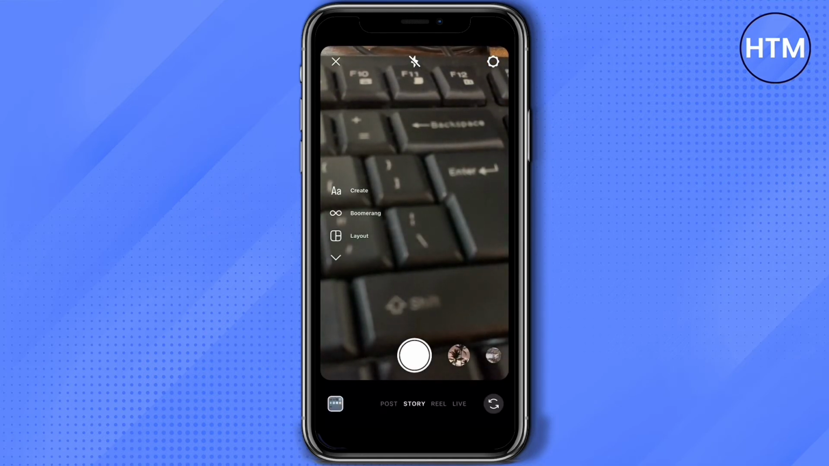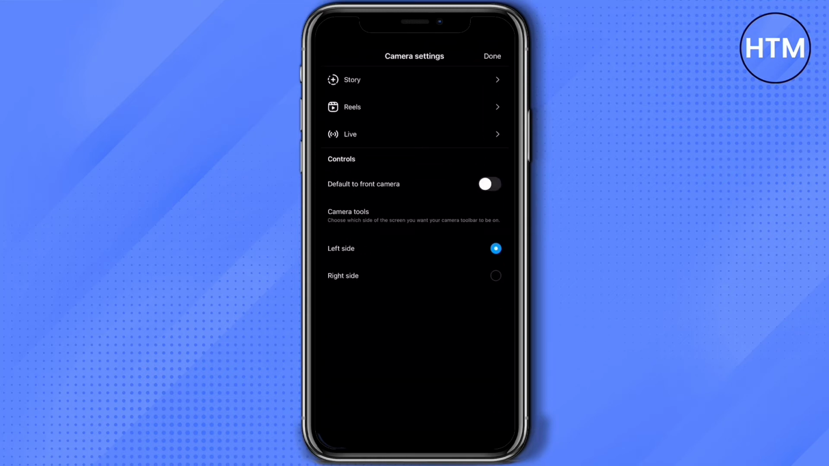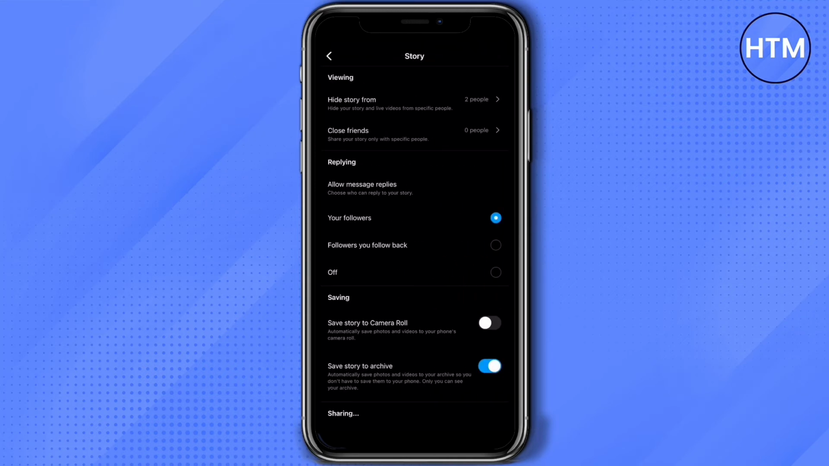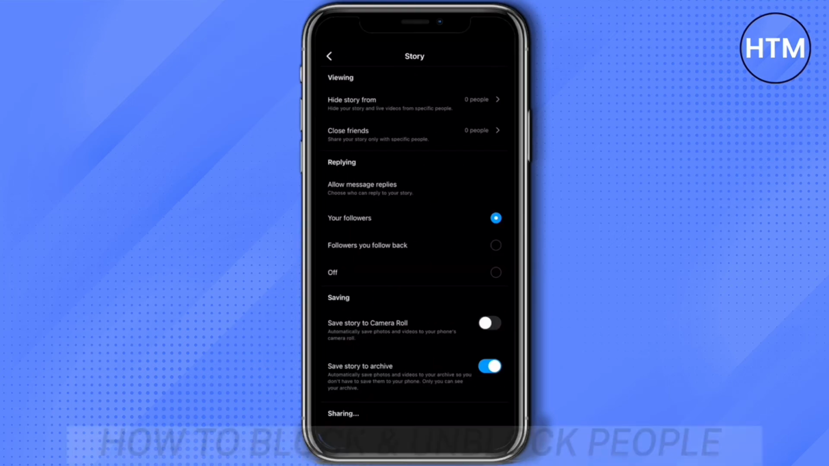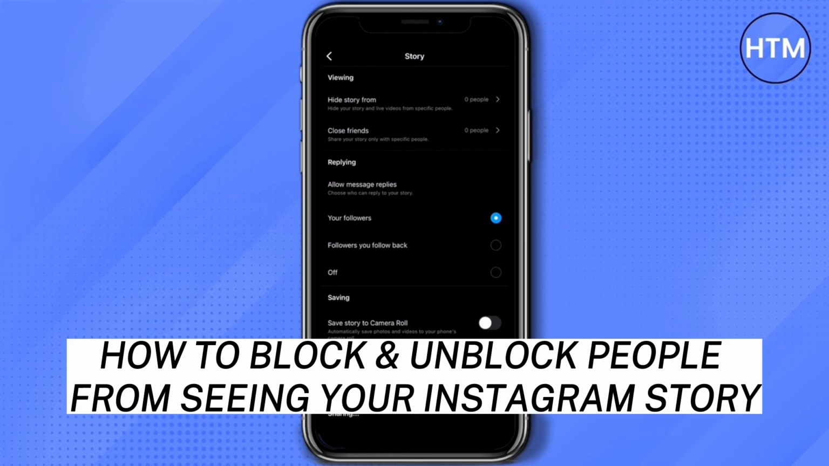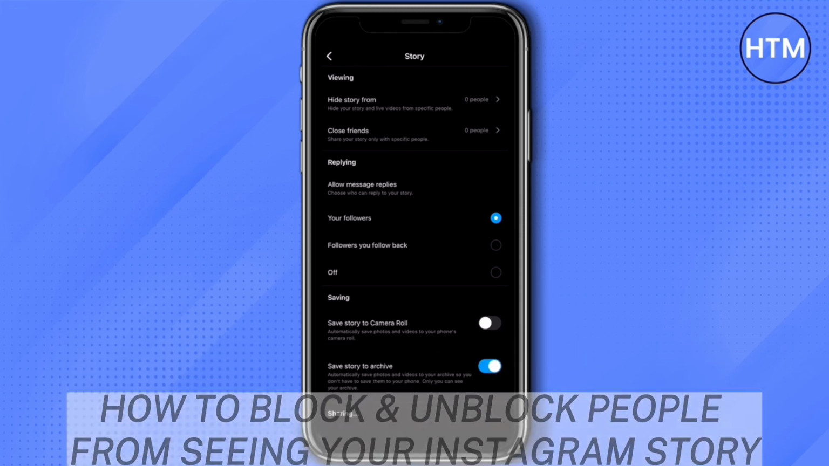Then, just go back to your settings. Click the gear icon once again. Click Story. Hide Story From. Then unselect people you want to remove from this list. Now click Done. And that's how you block and unblock people from seeing your Instagram story.